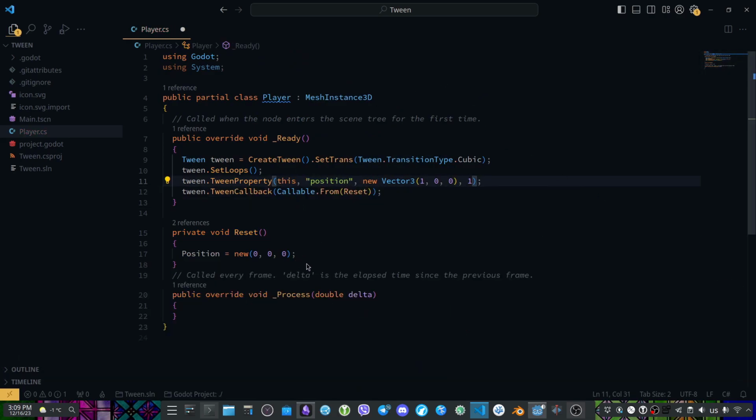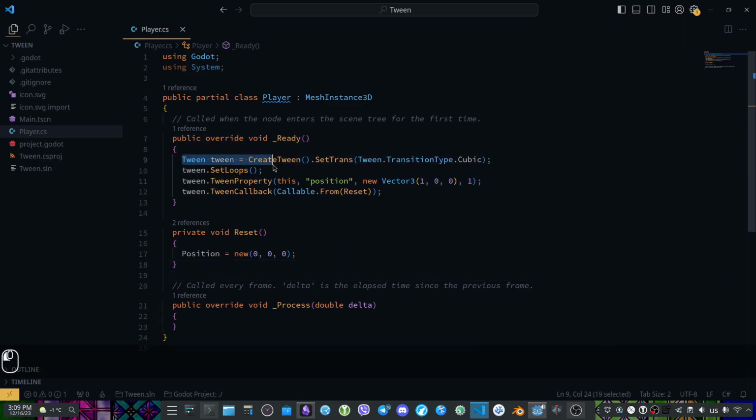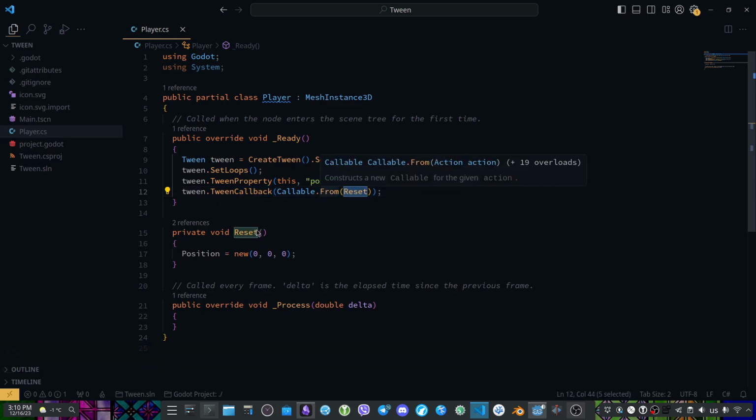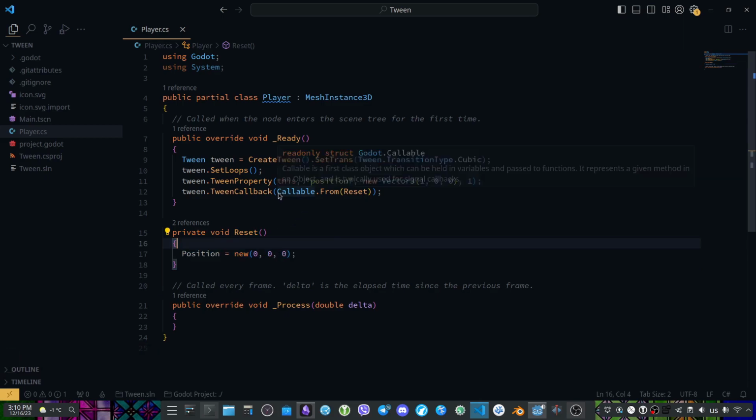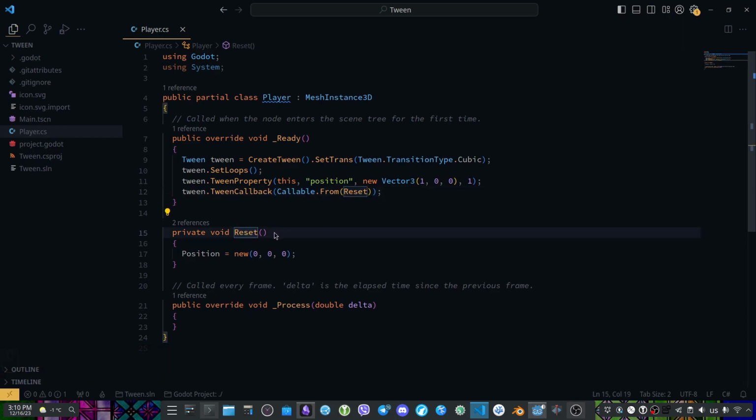So let's go over it. We are creating a tween. We are setting the default transition to be cubic. We set looping, so it's going to repeat. Then we tween the property of this object's position to 1, 0, 0, just like we did before. And then the tween is going to call a callable, that's how you make a callable from a function. You create a function, then you say callable from and the function. As you can see, what the function does is reset the position to the 0, 0, 0 position.